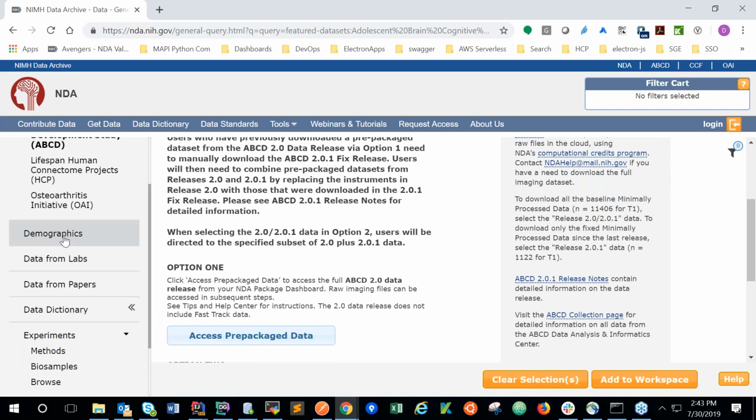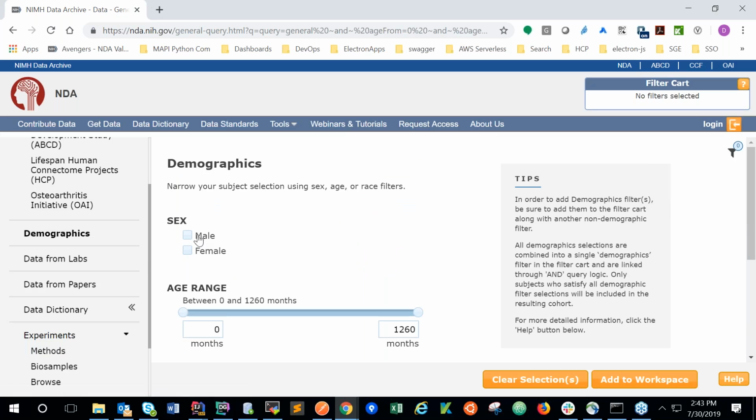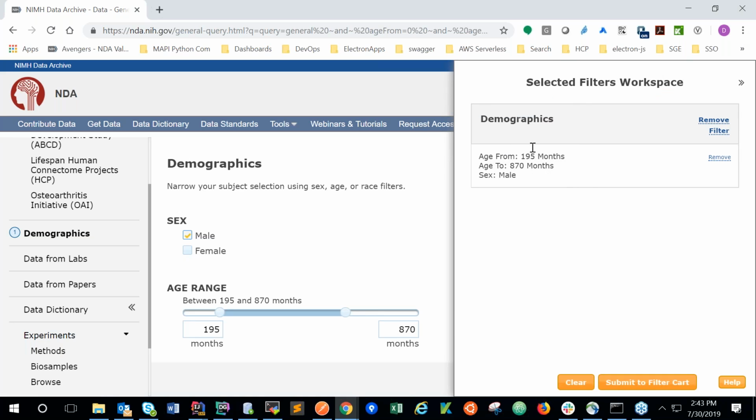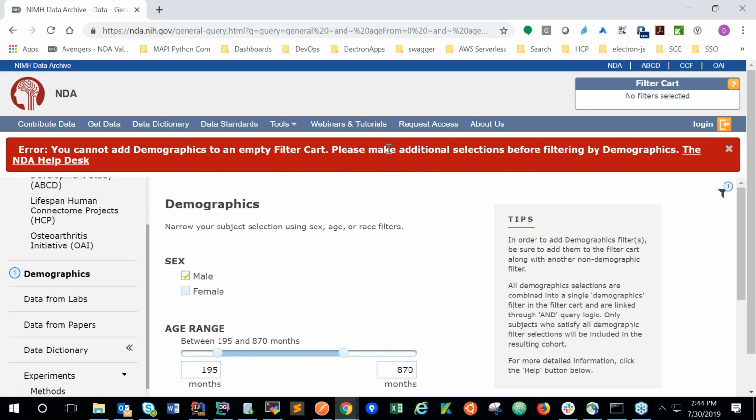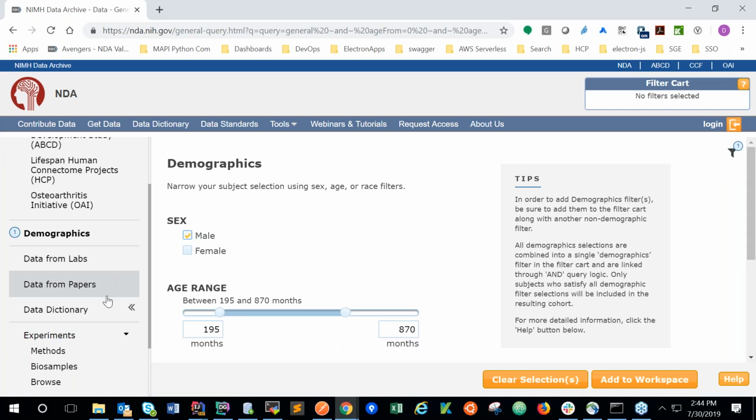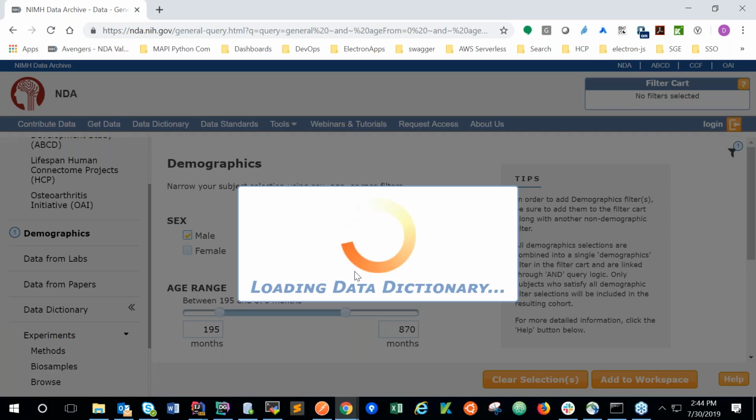So for example, maybe I want to get a specific sex within a specific age range. So that would be one filter. And the first thing you do is add that to your workspace. And when you do that, you'll see a little dialog over here. It shows we've added that. So I can add multiple filters here before submitting to the filter cart, or I can submit to the filter cart now, and I can come back. We're not allowed to add demographic filters first. So you need to add another type of filter before you can add that.